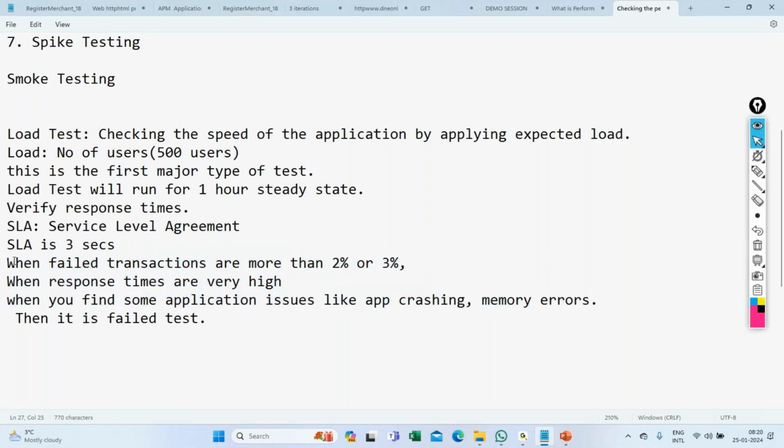In simple words, I've mentioned these 3 points, but we will discuss in detail in our upcoming sessions. So when your overall failed transactions are more than 2 or 3%, or when the response time is very high, or when you have some major application issues like application crashing, memory issues and all, then it is called a failed test. That means you have to fix these and then run again. You have to take help of developers, get these issues resolved, and then run the load test again to get a successful test.